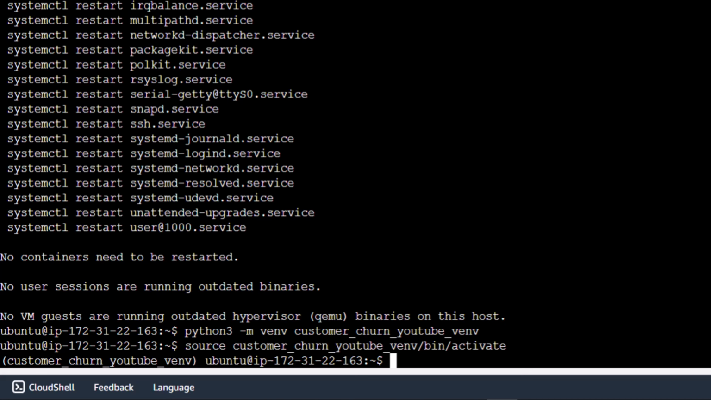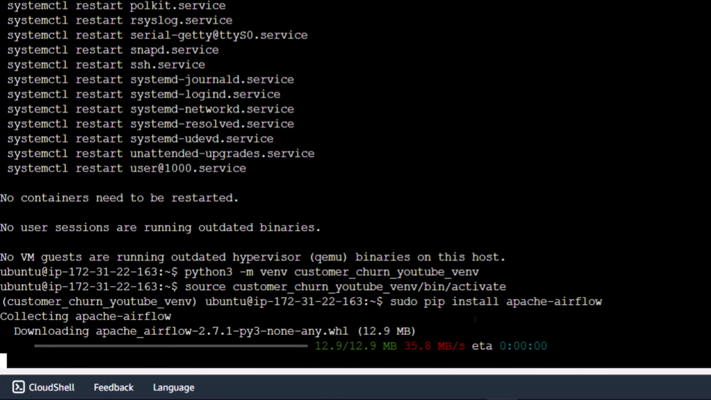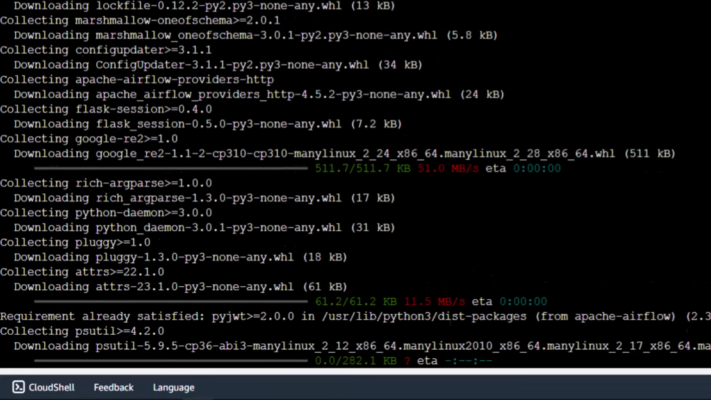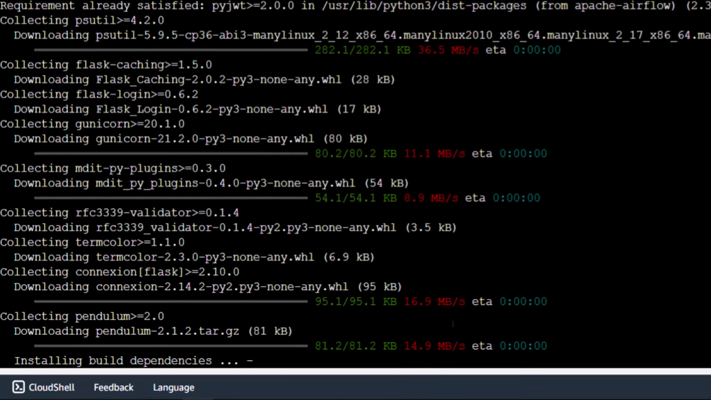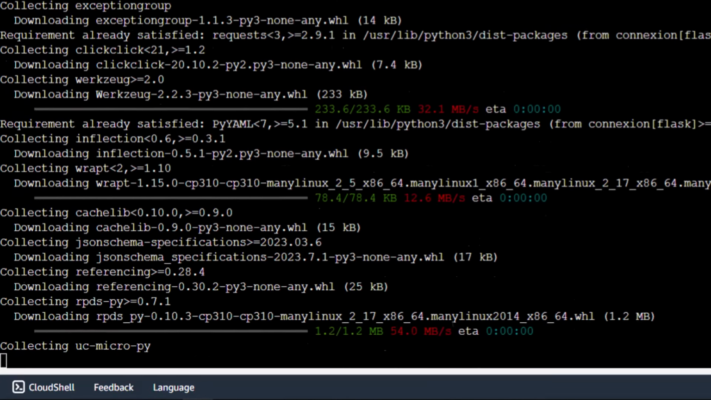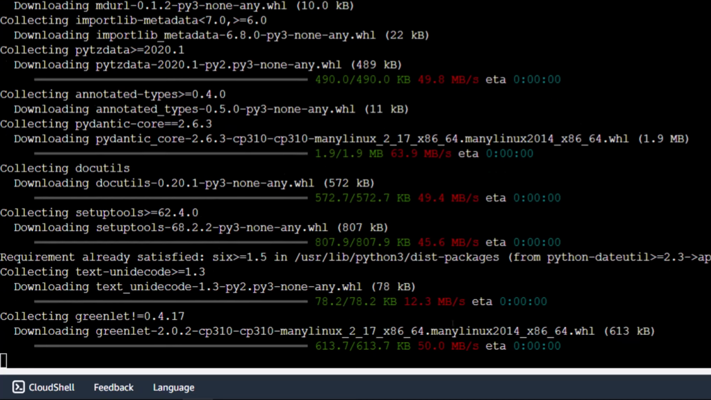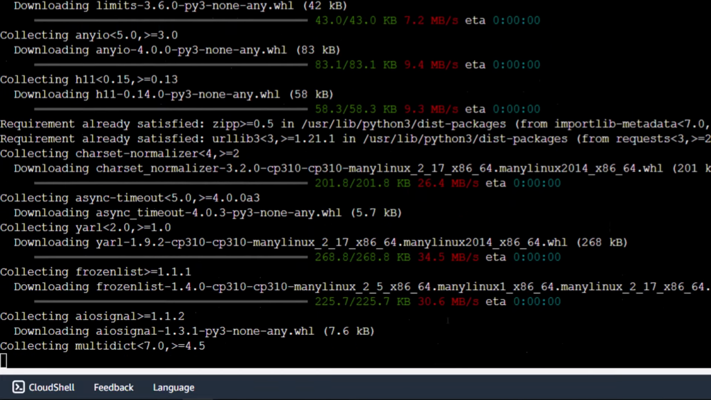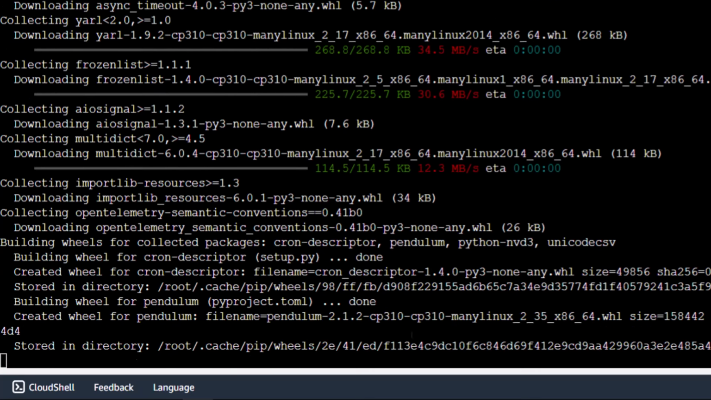Now that we have activated our virtual environment, let us install Apache Airflow. I will right click and paste sudo pip install apache-airflow. I press enter. That is going to take a few seconds to run. Let's make sure that runs successfully. Okay, it's running. Let's give it a few more seconds.